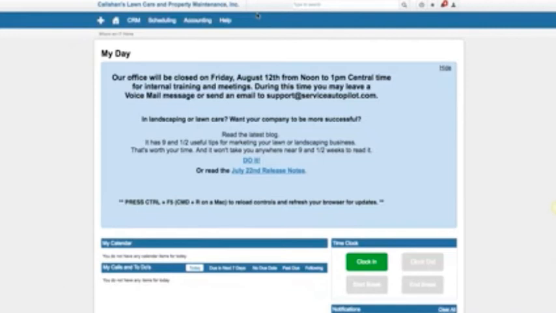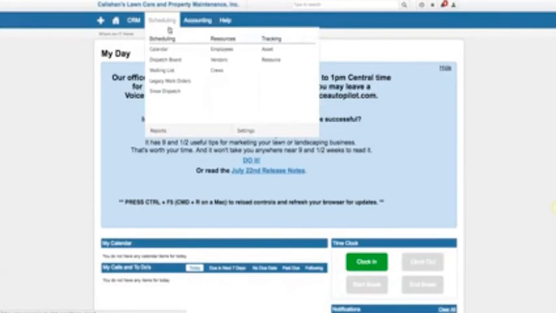But as of right now, as far as I know, the best place to do this is on the client level, in my opinion, due to the functionality and the tagging that is available on the client level right now. Obviously, once we hire them, we're going to go over to scheduling employees and add them as an employee.